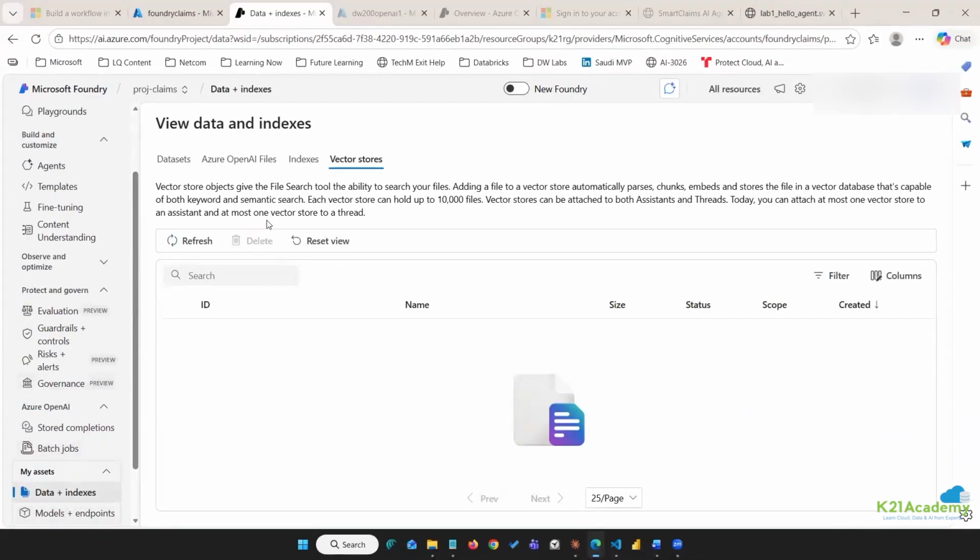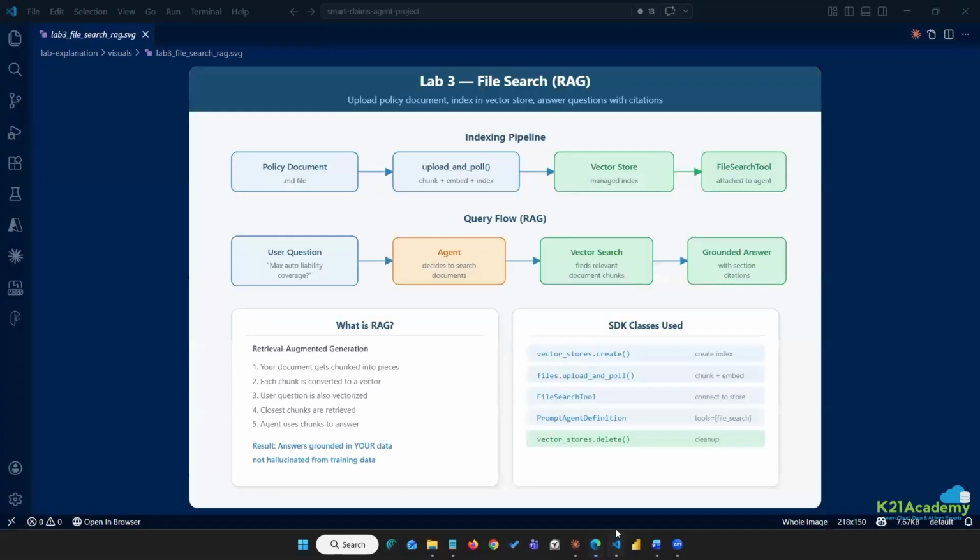But right now, what are we going to do? We are going to use this to create a vector store. I'll again repeat, we will have a document. We're going to upload the document. I'll explain the meaning of poll. So we are going to upload a document, which is first chunked, then embedded, then stored as an index, which will be there in the vector store.